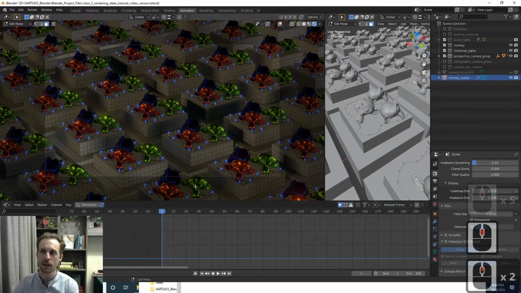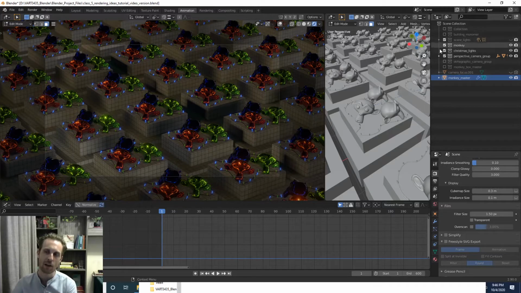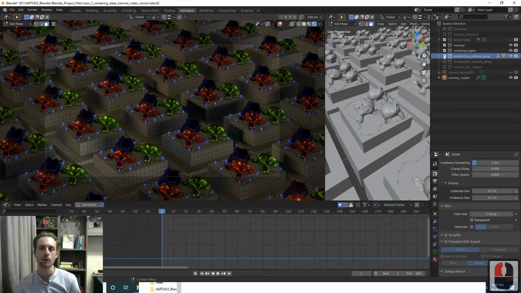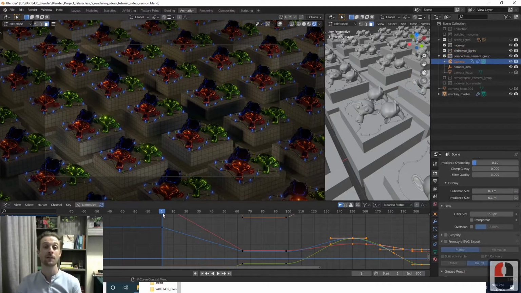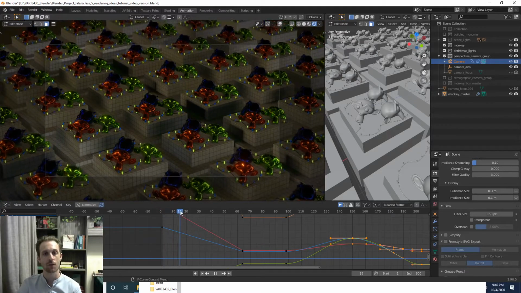Okay, so the first thing I've got going on here is I've been a good boy and I've kept my outliner nice and tidy. And what are we looking for here? I've got my perspective camera group, and in that group I've got this camera that I've animated here. So the first thing I've done, I think we discussed in class, is I've made the vertigo effect.